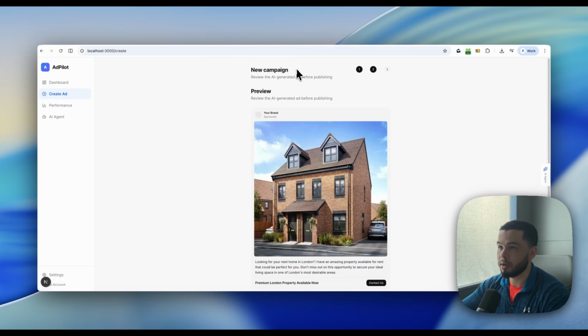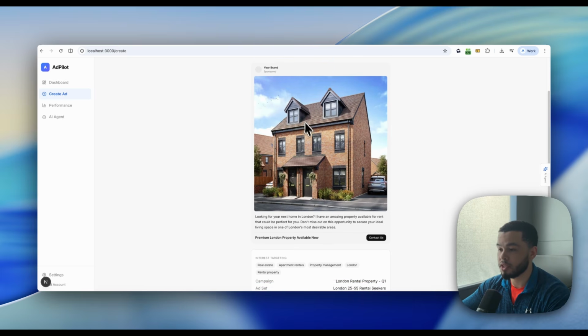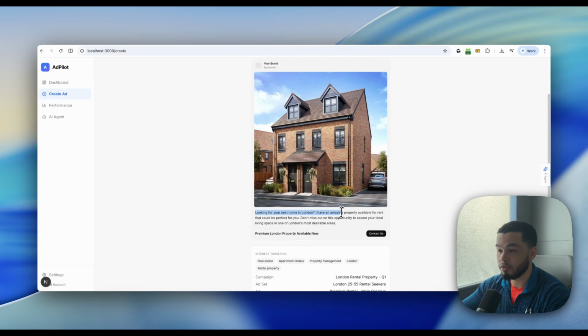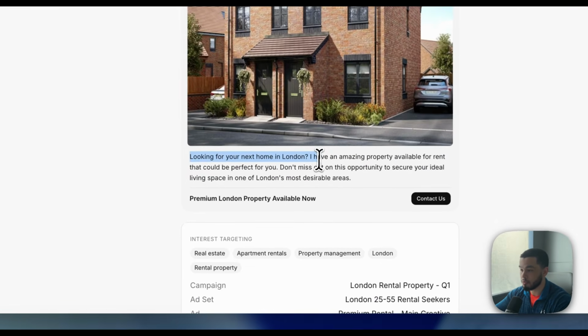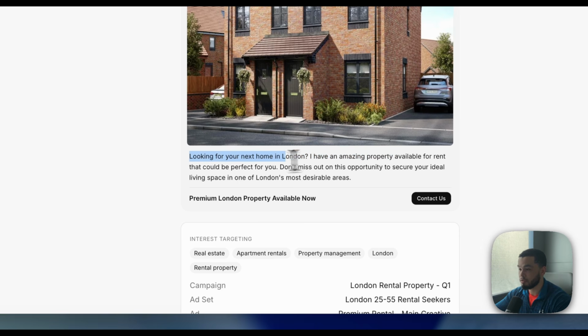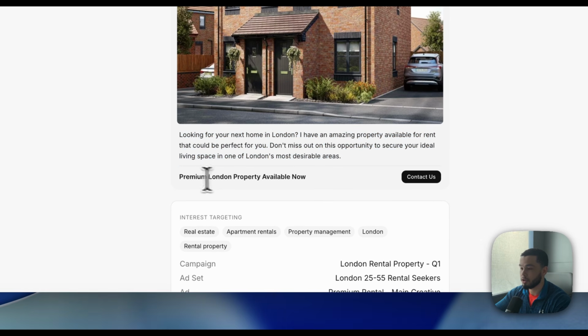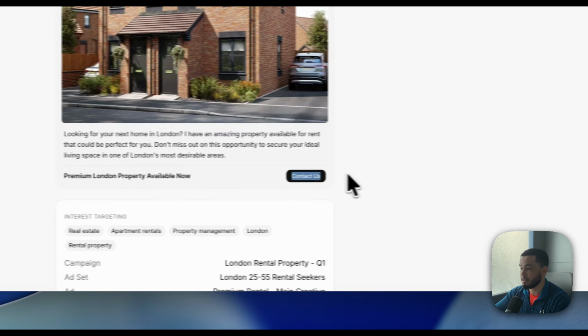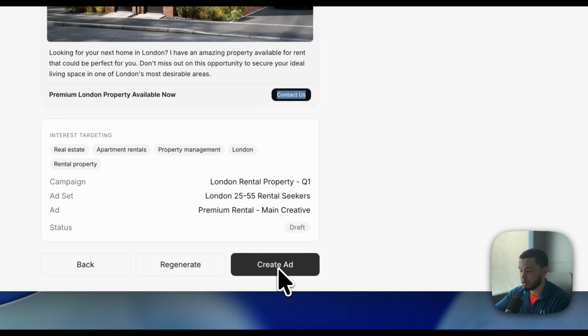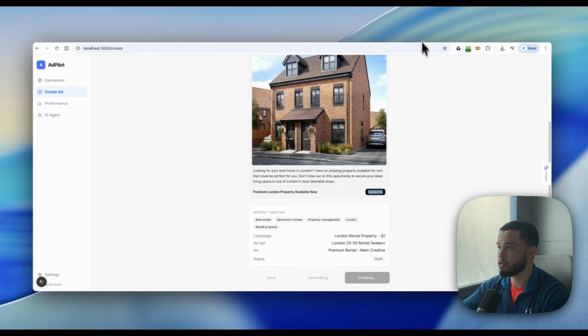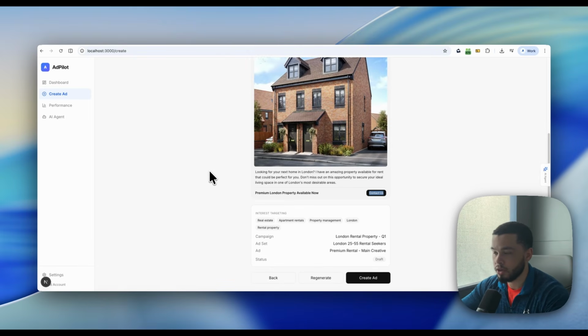Now we have this new campaign right here. It gives us a preview of what the ad is going to look like. It generates all of the copy for us. So you can see here, looking for your next home in London. I have an amazing property available for rent that could be perfect for you. Don't miss out on this opportunity to secure the deal. Living space in one of London's most desirable areas. We have the title and the CTA here. And we can press just create ad right here. When we press create ad, then it posts that ad for the business owner.